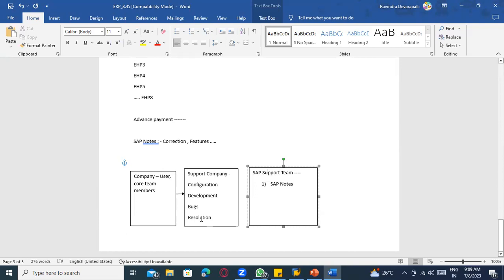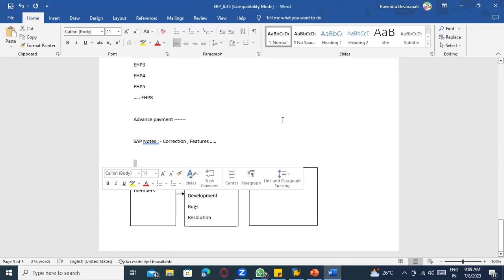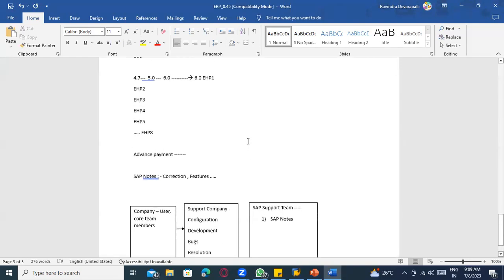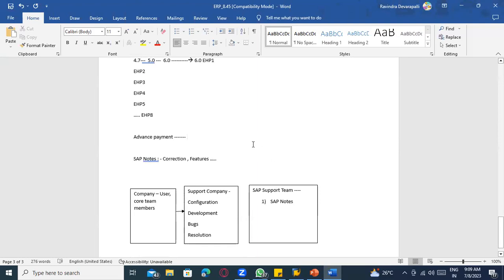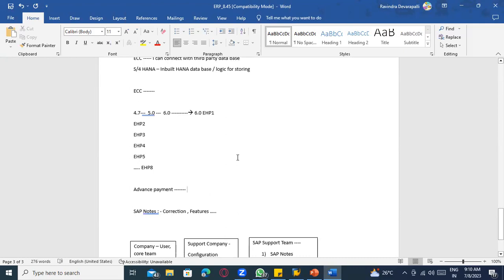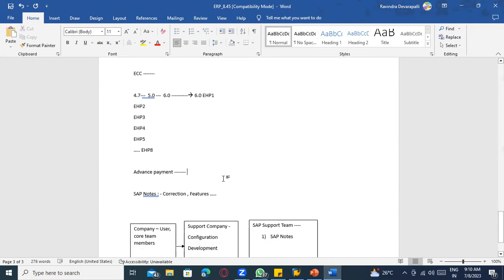Ravinder, basically these SAP Notes are what we find on the SAP website. We go to the SAP Marketplace, and there you can find them. Lakhs of SAP Notes are there. You need to search carefully whether the cause is correct and whether the resolution will work or not.